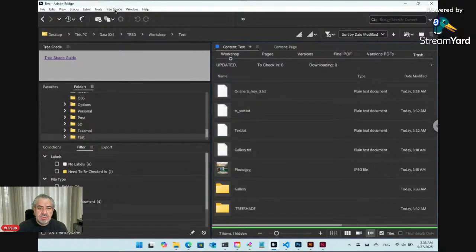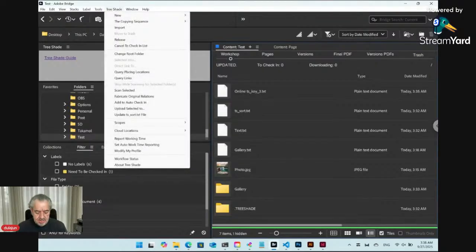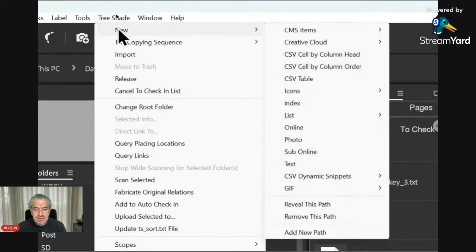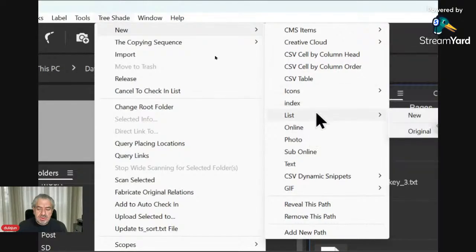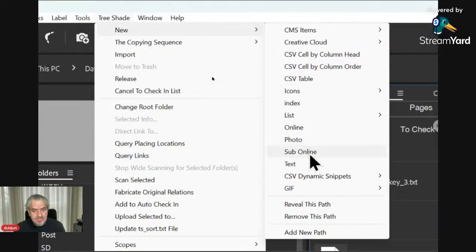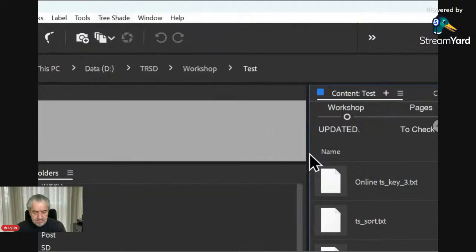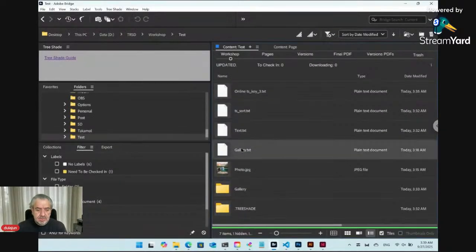Now here in the TreeShade menu, inside the submenu new, you will find our file sub online. So we have online and we have sub online. And any file you repeatedly use, just put it in the template menu to reach it quickly and duplicate it in the current folder. Okay, that's it. That's enough for this session.